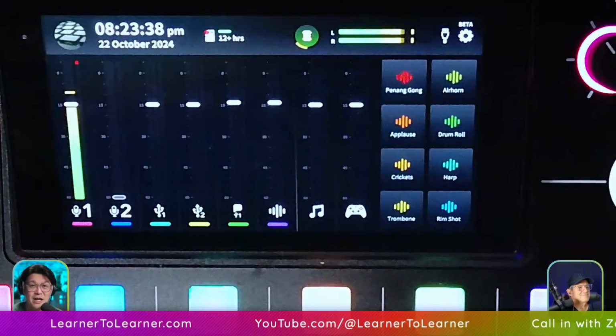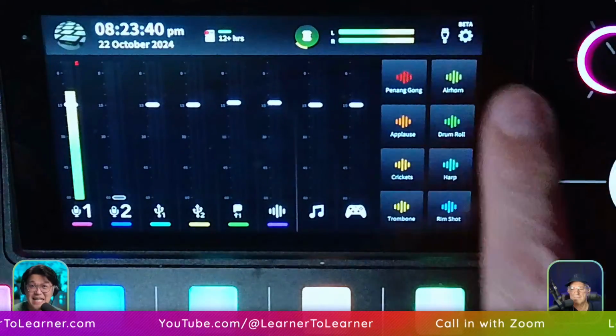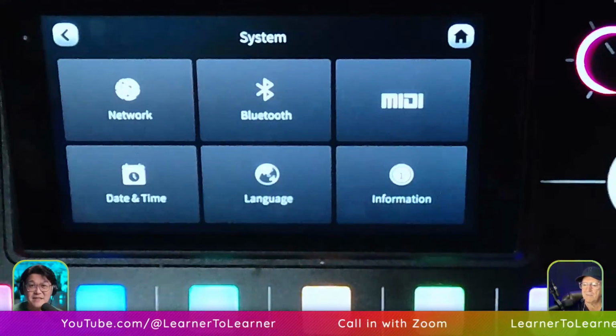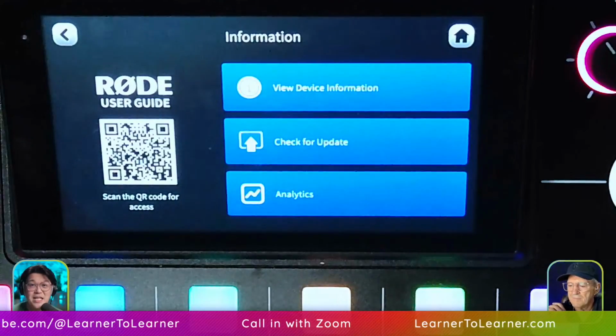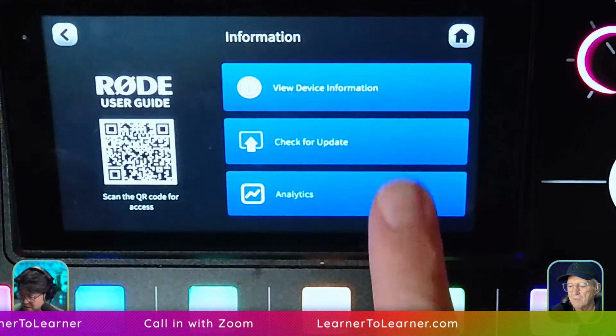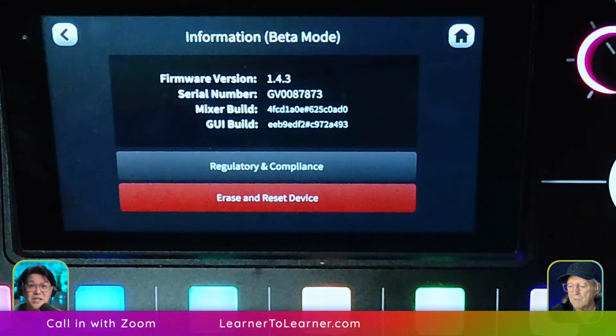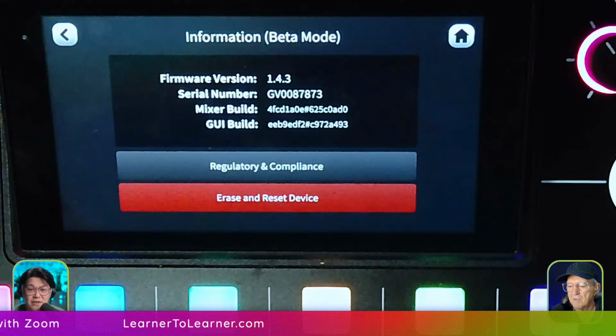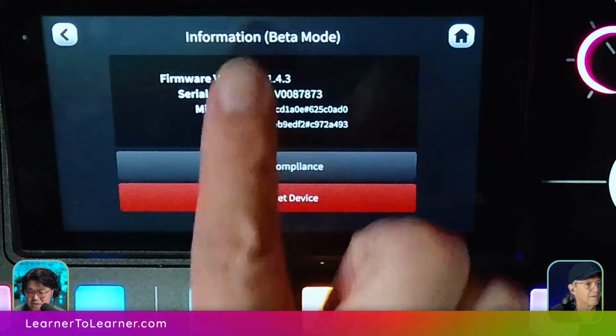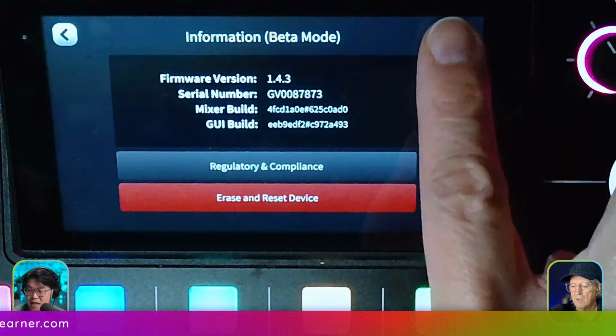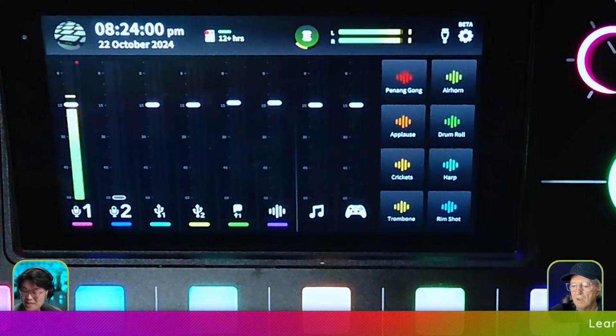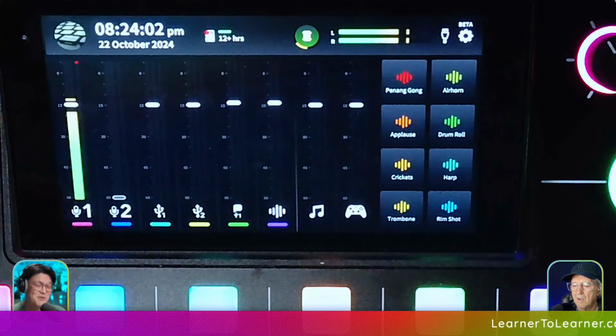If you want to check out your current firmware, go to your settings, go to system, then go to information, and go to device information. It will tell you what version you're running, which is 1.4.3, which is a beta mode. That's why you see beta mode here. I wouldn't suggest anybody just run the beta firmware. You probably need to be adventurous enough to want to run that, because sometimes things might break.